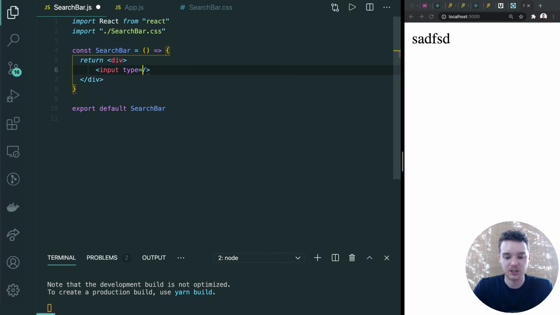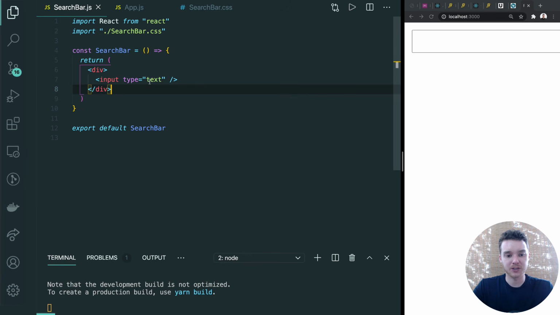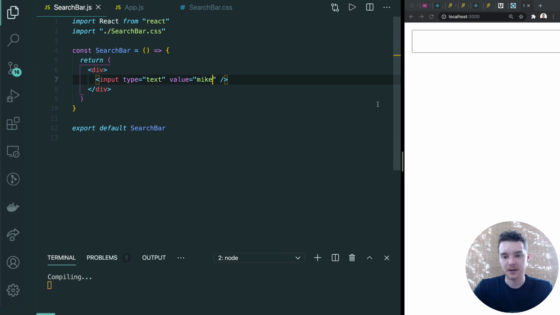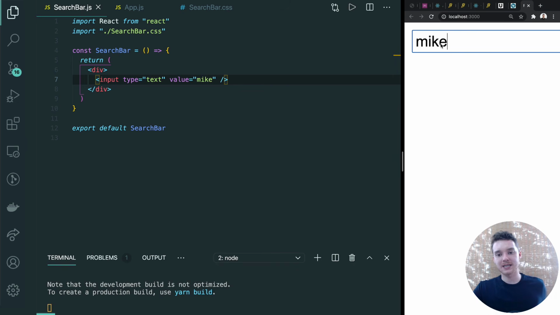So this is our HTML input, and it's going to take a type, which is going to be text. If I just render this out, you'll see that we have this nice little search bar, this nice little input field. I can type in here and that's all well and good. But this will actually take an attribute or a prop, which is called value. So over here, I could say the value is equal to Mike. And if I do that, then you'll see Mike shows up inside of the search bar.